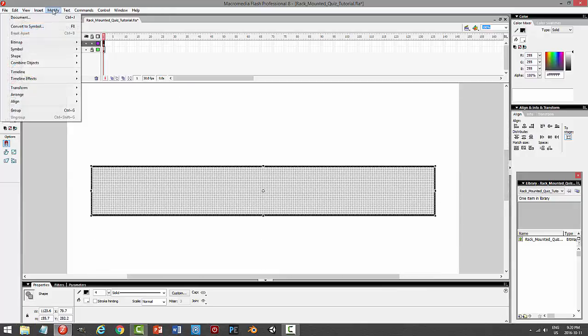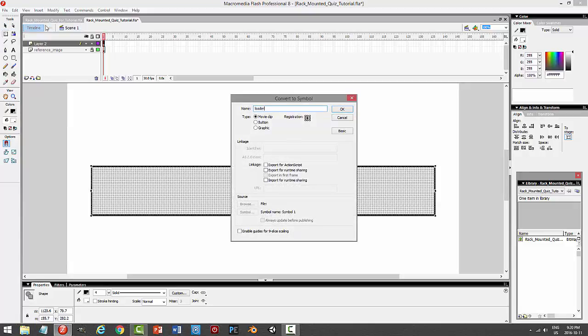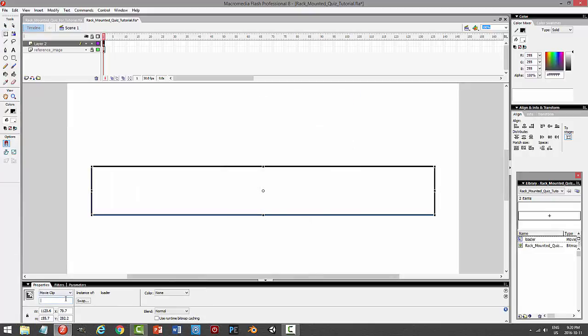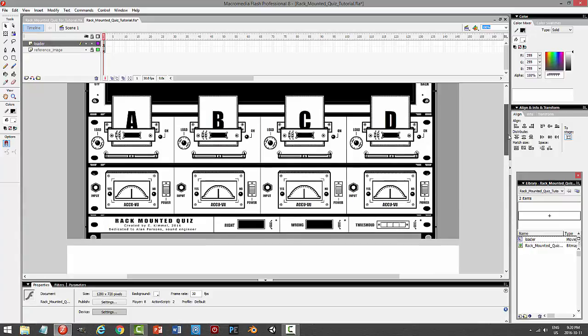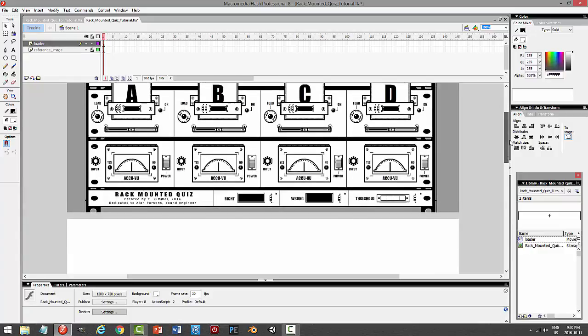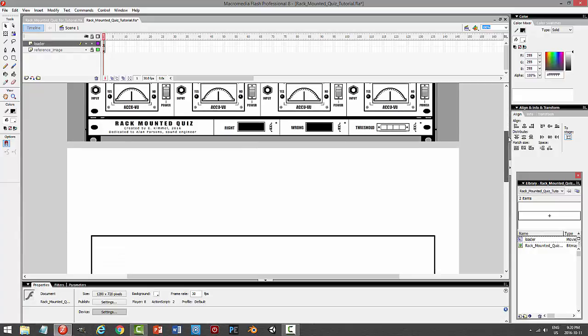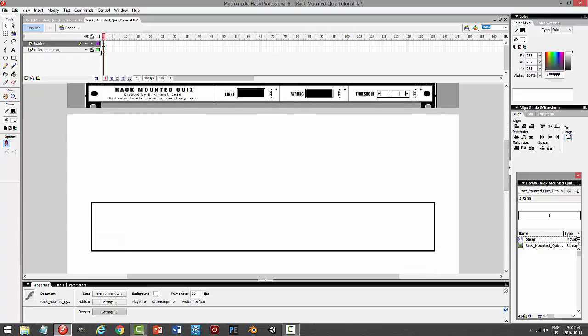So I'm going to go ahead and convert this to a symbol. I'm going to call it loader. And I'm going to instance it right now and call this loader. So we've got that. And I'm going to name the layer loader, and we are going to start creating stuff. What I could do is punch out these holes already. So let's go ahead and do that. I'll come up to another layer, and I'm just going to draw. They weren't perfect circles or anything, something like that.